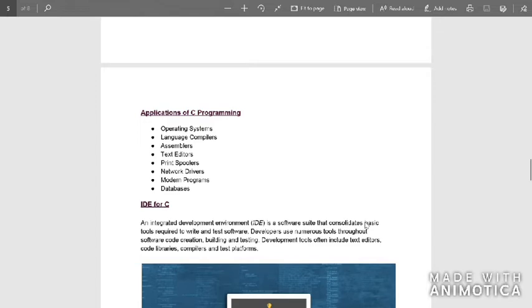Now print spoolers. What that means is, once you give the print option, all you see is the document on your screen and you get it on the paper. But what happens here is the whole image from the computer should be transferred to the printer so that it can print it to the paper. That is what is done by print spoolers. Print spoolers take the data from the computer so that it can print it to the paper.